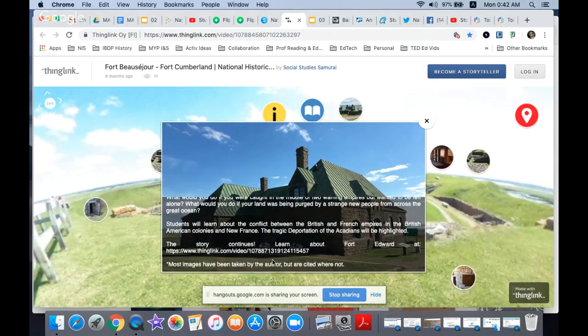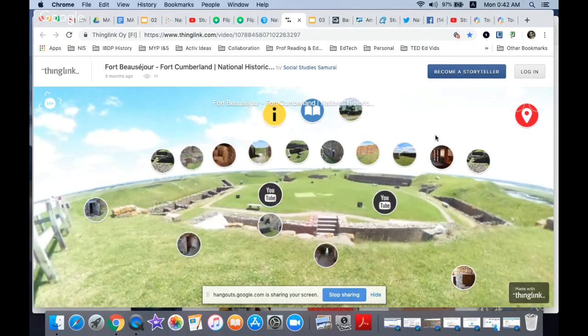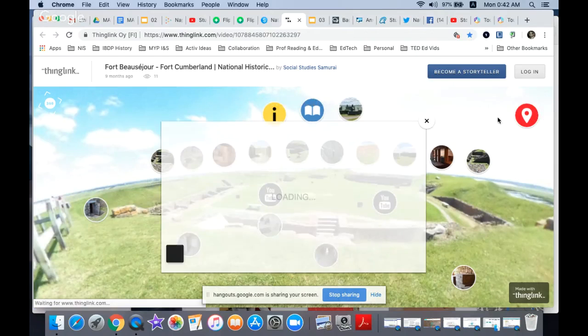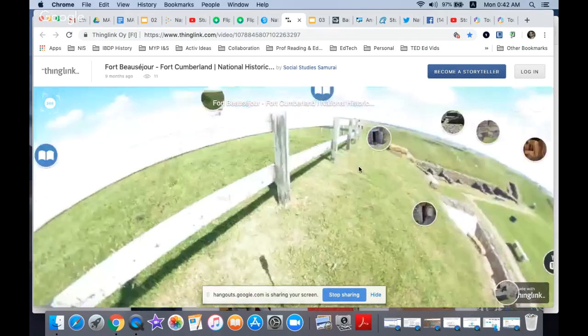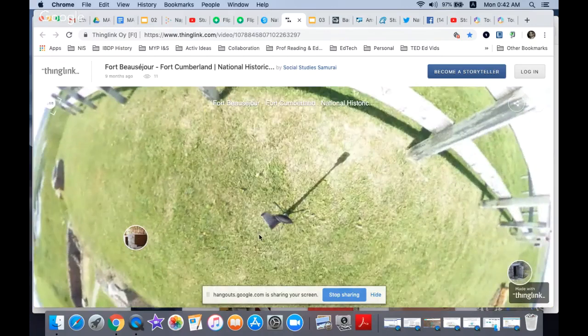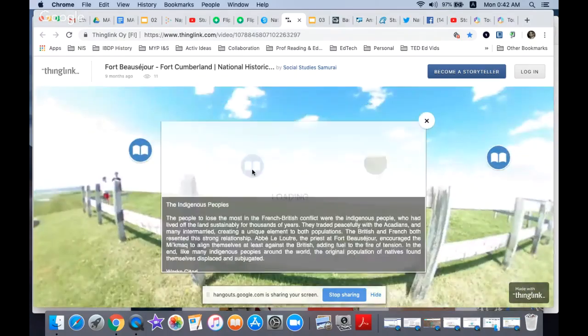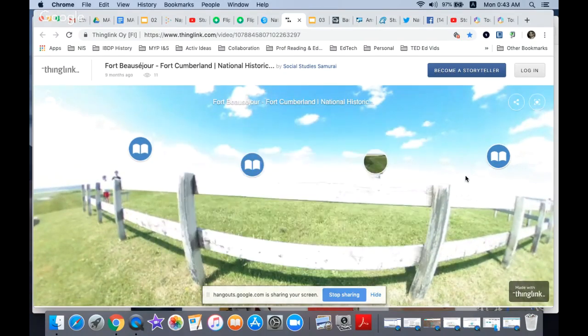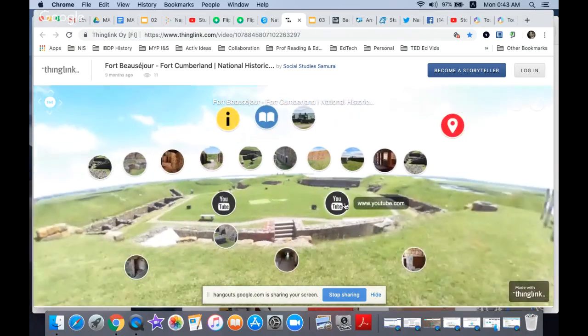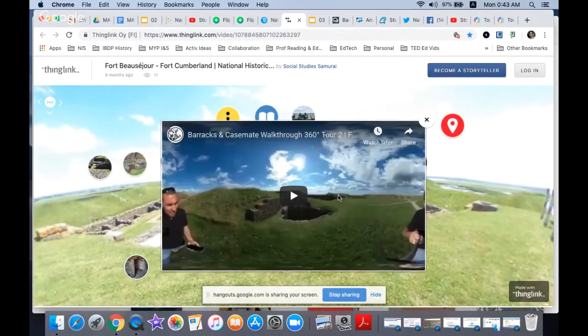And of course, you notice I've got my citations in there. You always want to be academically honest. You can embed a Google map, right? So there's Fort Beausejour right there. And again, as the students scroll around, you can see the top of my head in my 360 camera. When you have the different little icons, you can tell a little more about whatever aspect you want people to learn about. You can click on YouTube videos as well, which is really cool.